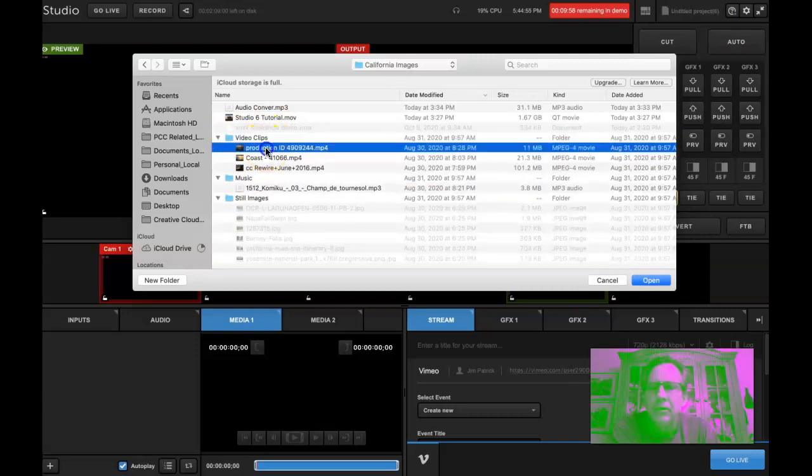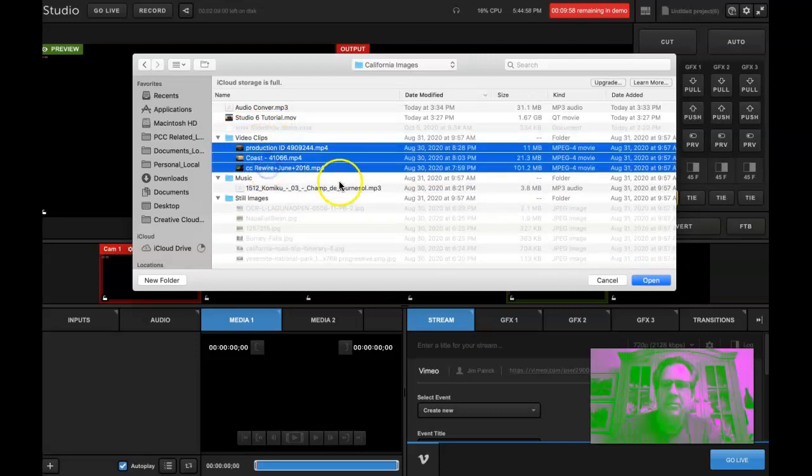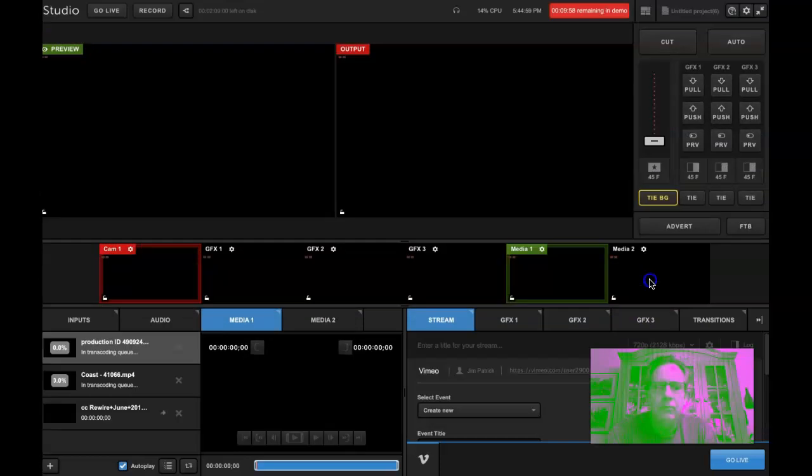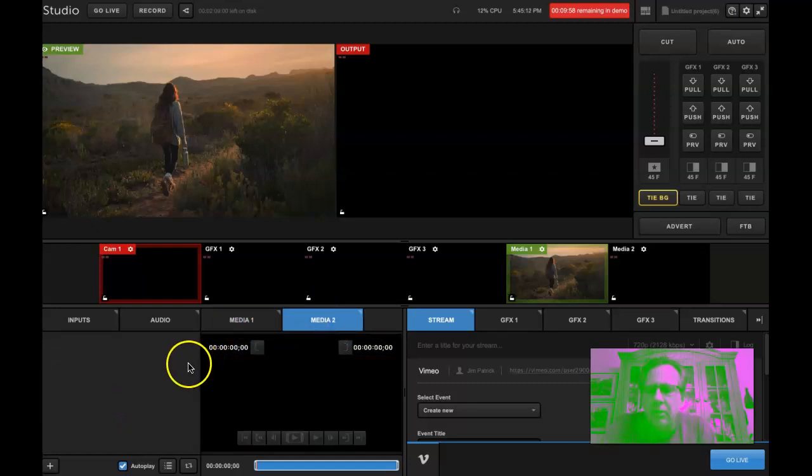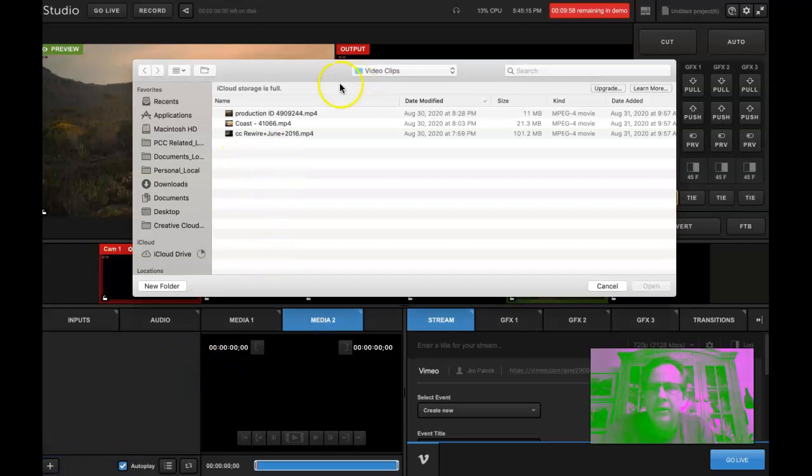And so I have 3 video clips. I'm going to go ahead and bring those all in. So then we have those 3 clips populated into Media 1. On Media 2, I'm going to bring in audio. So the music file, I want to bring in the music file.